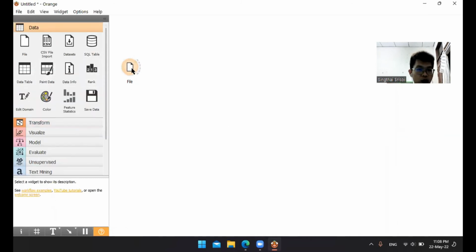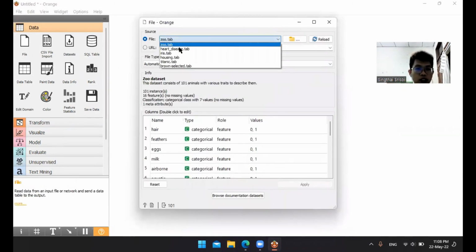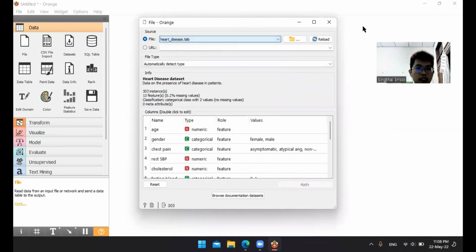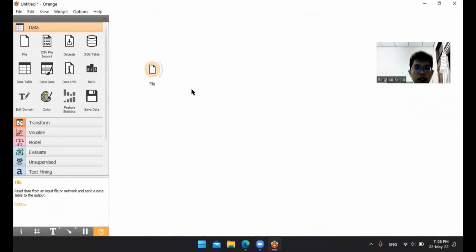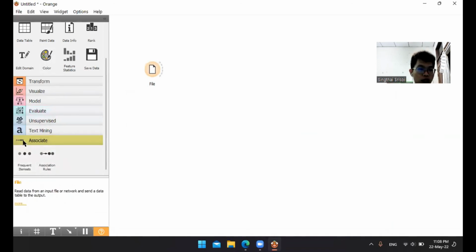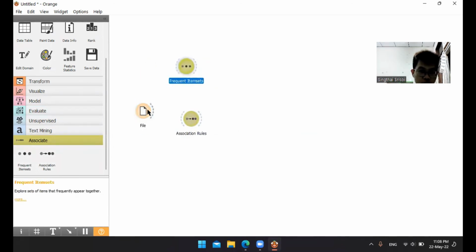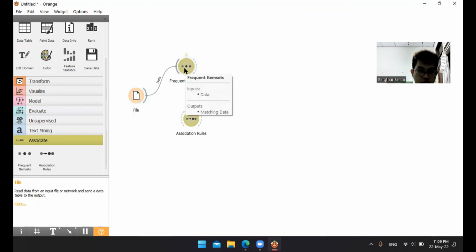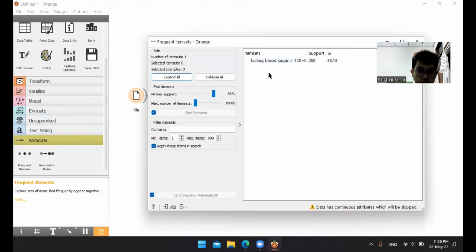First we have to start from zero. We have to choose a data file here first. So I choose heart disease, and then you can look at the Associate widgets. The first one is Frequent Itemsets. The second one is Association Rules. We will look at the frequent itemsets first. So we connect the file with the Frequent Itemsets widget. It should be detected here.